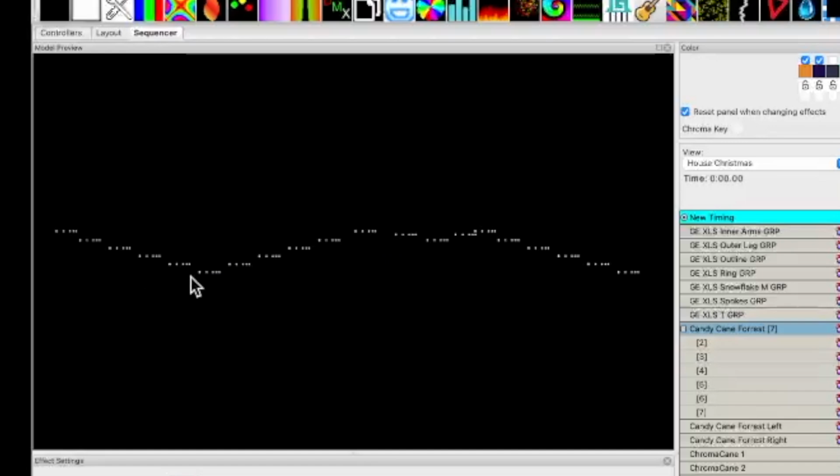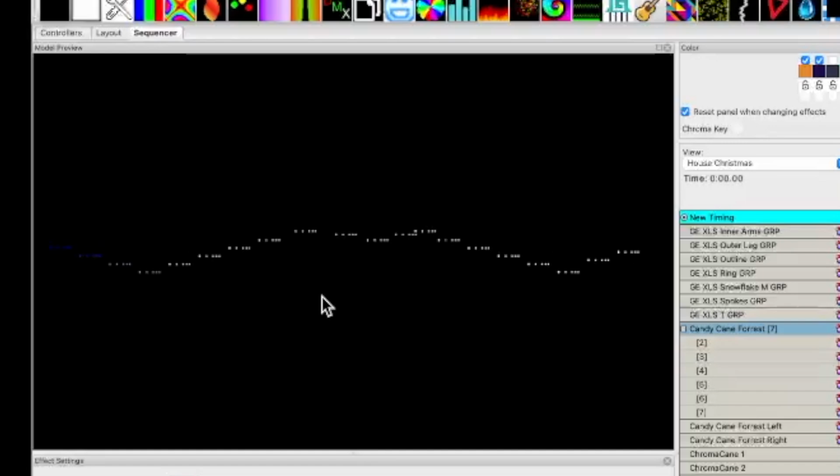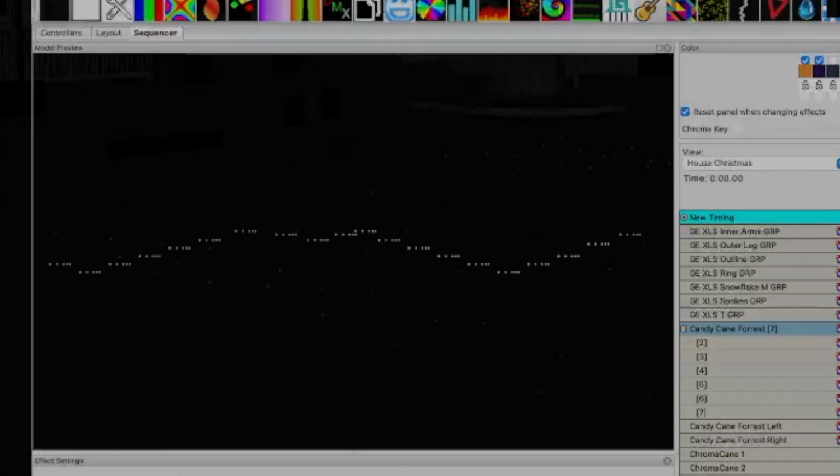So here's the preview. You'll see it gives you a wave. It's only in 2 dimensions, straight on, so it really doesn't give you a good feel for what the actual configuration looks like. When you play it on the display in 3 dimensions, you'll see it gives you a nice little wave effect.